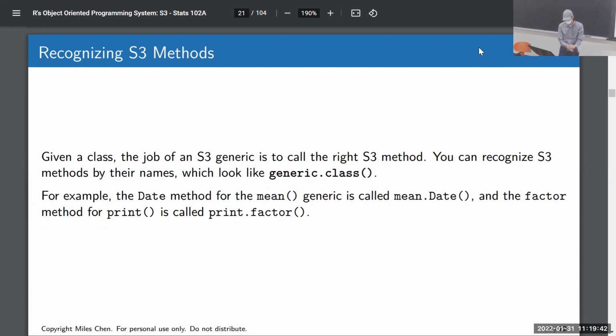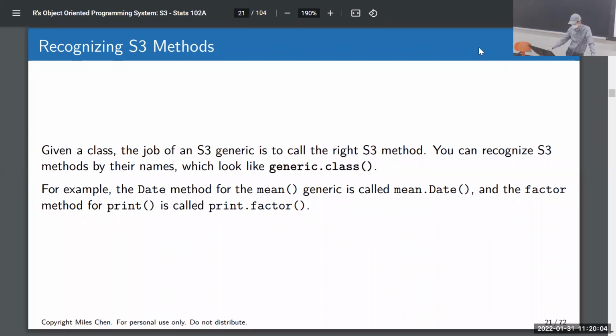When you're given a class, the generic function is going to find the correct version, right? So when we called summary on that numeric vector, it needed to find how to compute the summary for a numeric vector. When we called summary on a factor, it needed to find how to compute the summary for a factor. All of those things are done by the way we name functions. So the actual function being run is going to be something like mean.Date, okay?